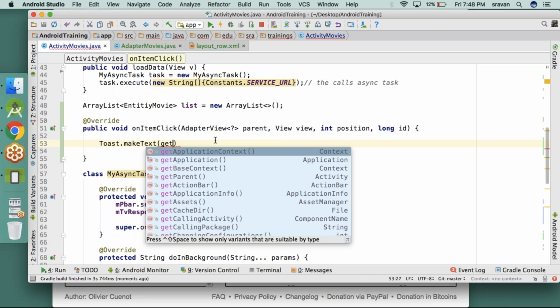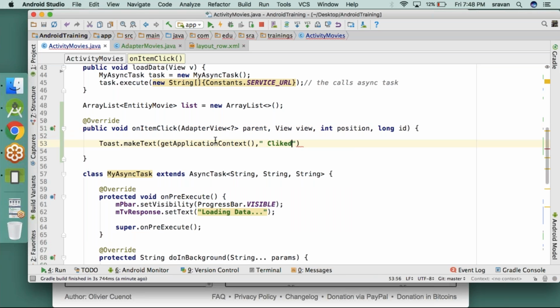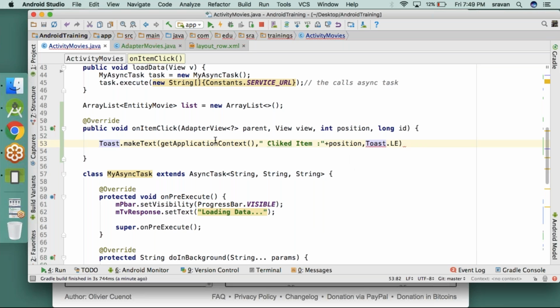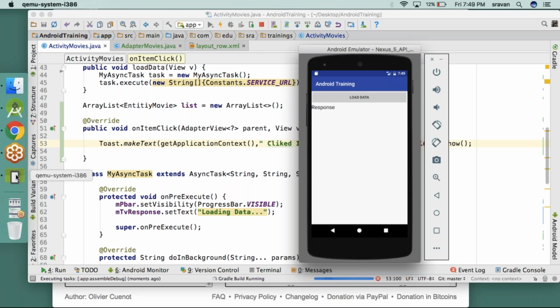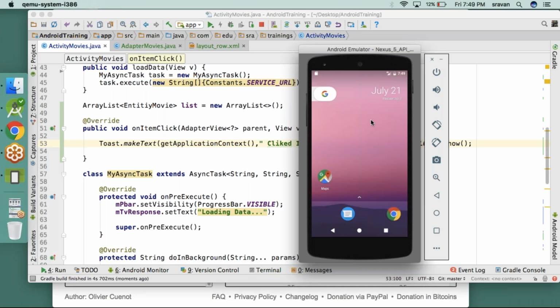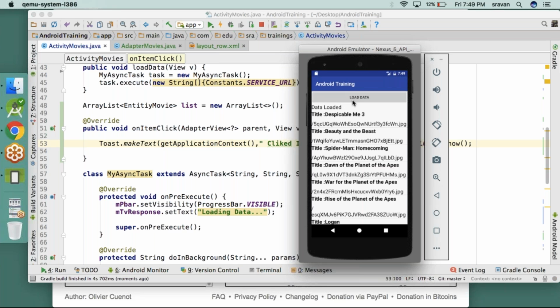So Toast.makeText getApplicationContext, clicked item plus position toString, Toast.LENGTH_LONG. Now run. See, load data. Whenever I click this, see when I click the first item here, the zeroth one, I got zeroth one.